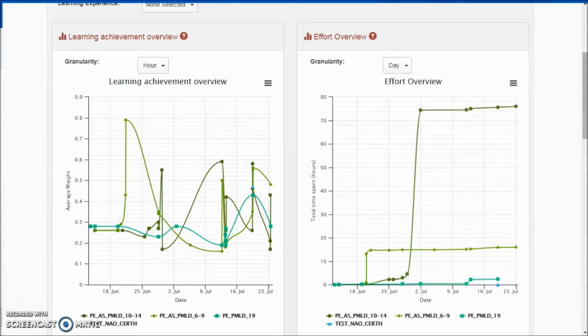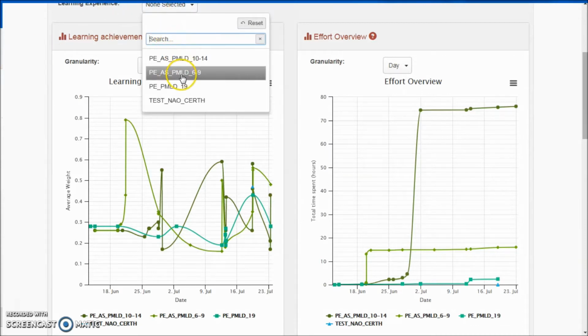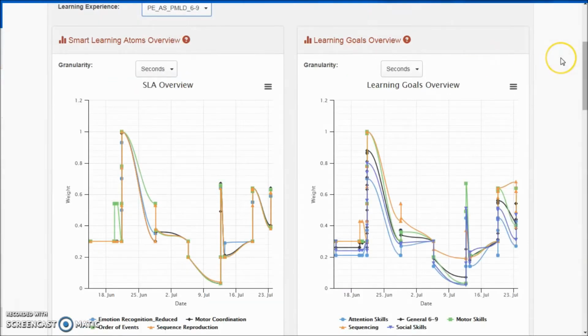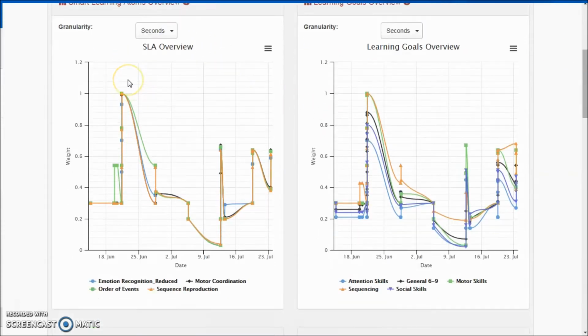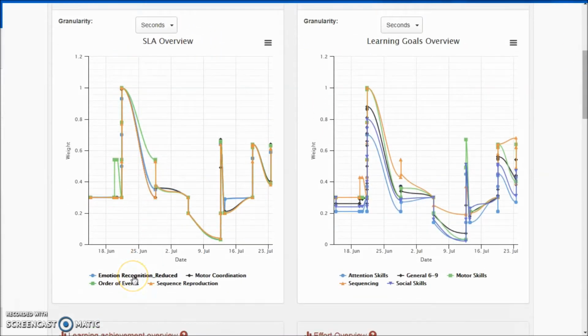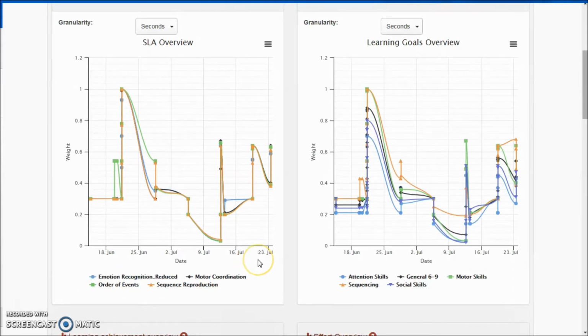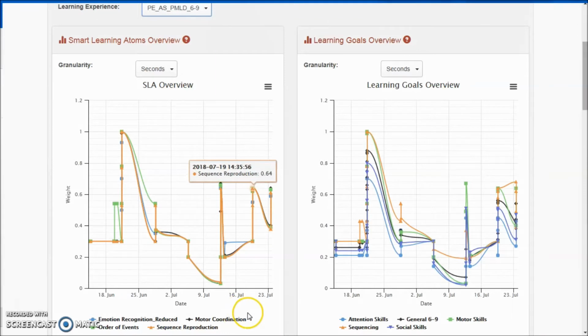If we select a specific learning experience, two more graphs appear at the top of the dashboard. The first one shows an overview of the learning achievement on each smallest piece of knowledge that takes part in a learning experience over time. This piece of knowledge is what we call the smart learning atoms. In our example, we have emotion recognition, motor coordination, order of events, and sequence reproduction.